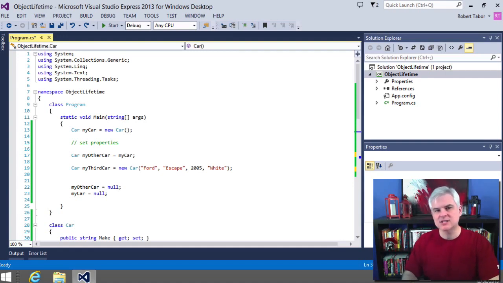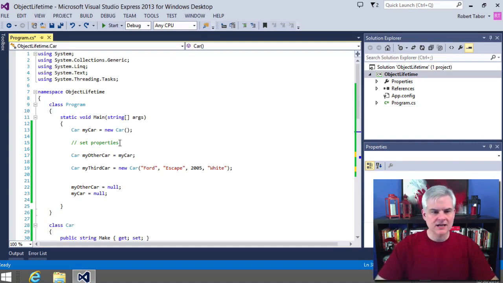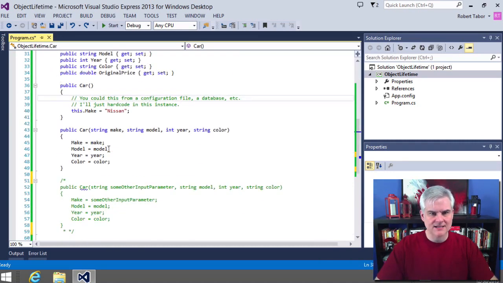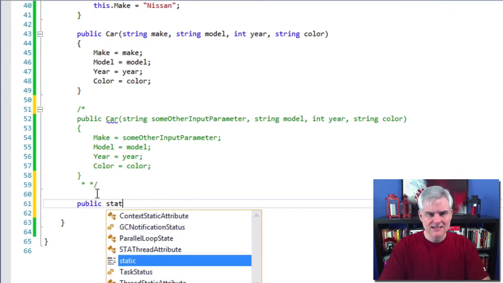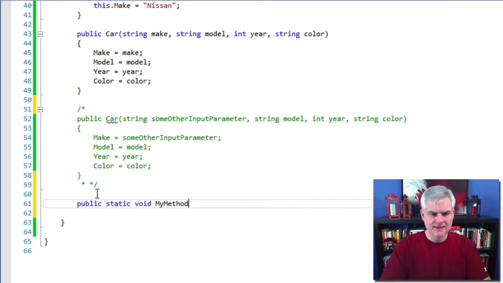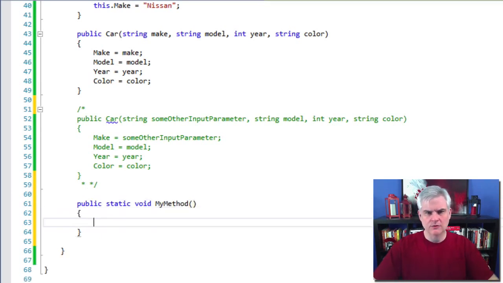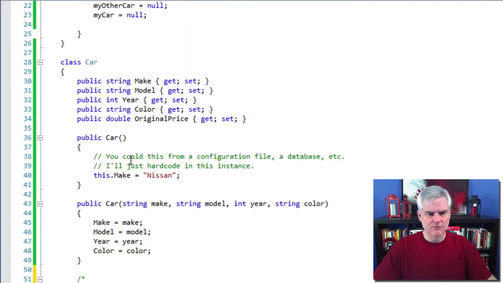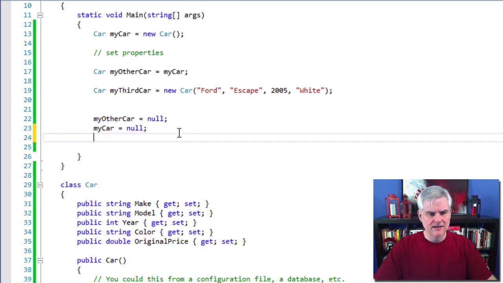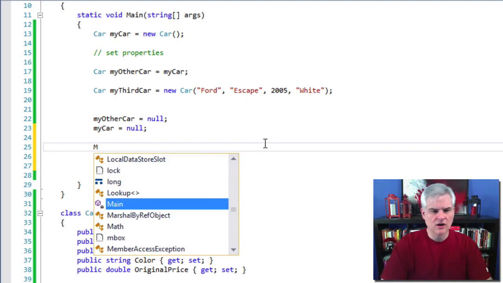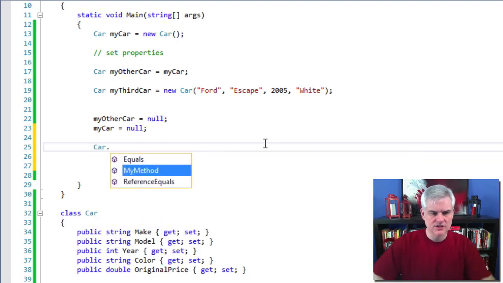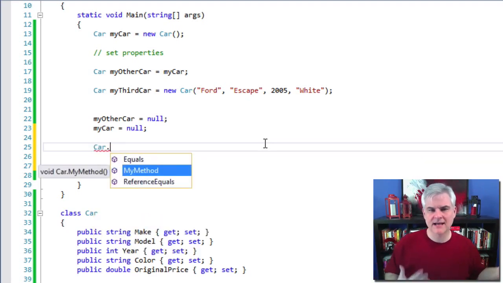But just so you can see how this works, it's really simple. You just add the C# keyword static. So in this case, let's go back to the Car class here, and let's create public static void MyMethod. And it won't really do anything. And then we can use it in our project like so. Now I'm not going to use any of the existing myCar, myOtherCar, myThirdCar, any of those sorts of things. We're just going to call Car dot, and notice MyMethod shows up as a static method without creating an instance of Car.